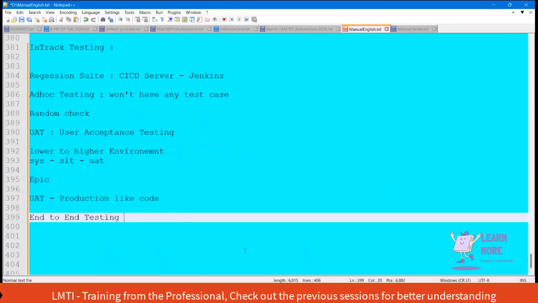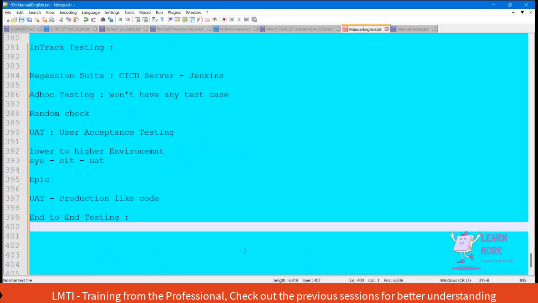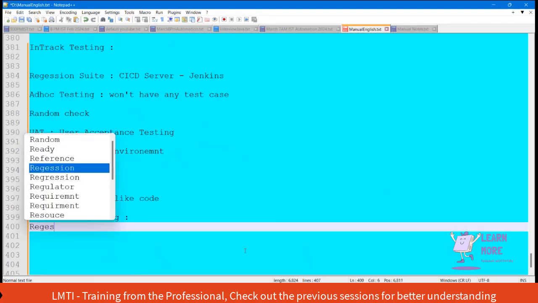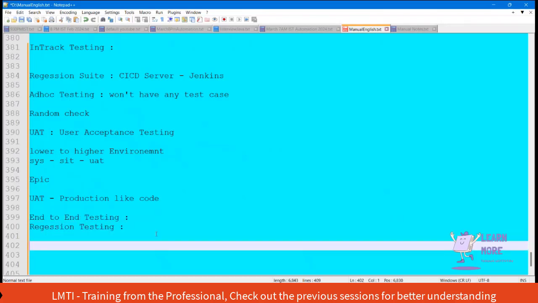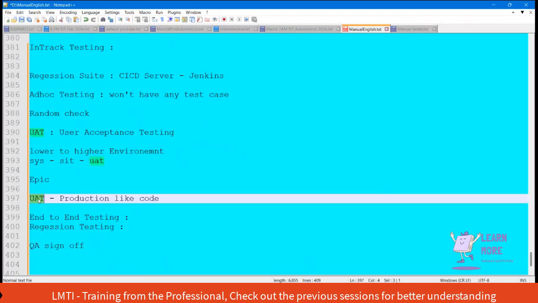Why do we do end-to-end testing? We check every nook and corner of the application to ensure there is no code breakage. We do end-to-end testing and also regression testing, as we have automation scripts to run the regression over it. Whatever testing is possible, we do it all. Once we are okay with the testing, we provide the QA sign off.